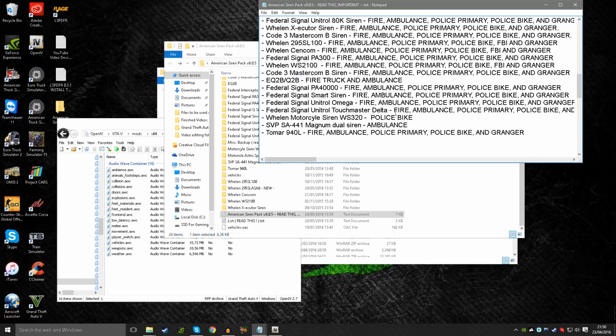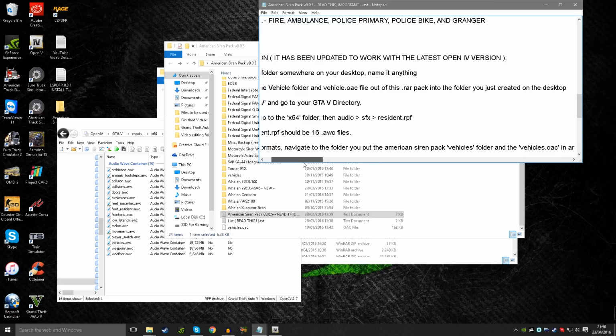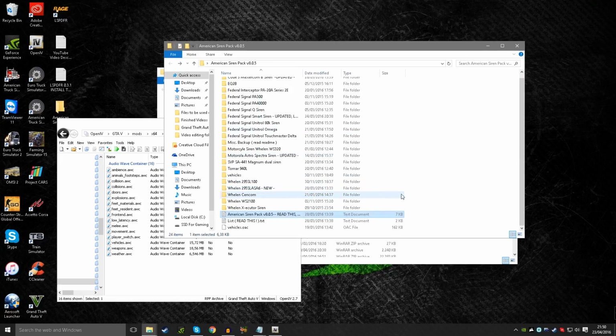Usually, what it will say, I think, for how to install, make a new folder somewhere on your desktop, name it anything. Move both the vehicle folder and the vehicle.oac out of this RAR pack into the folder you just created on the desktop. Open, oh, okay. Ah, yes, okay, yeah. Now I see what it's saying.